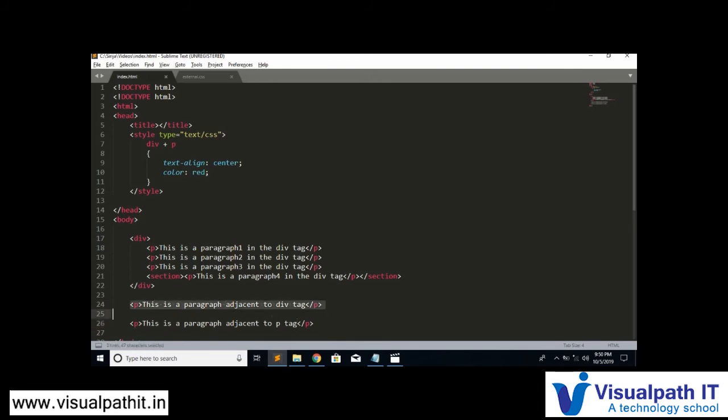So this P tag is the one which is immediately appearing next to the div tag, or after the div tag. This is after this P tag, so this is adjacent to the p tag but not this p tag. That's the reason this got the style, but this p tag didn't get any style of the CSS property.